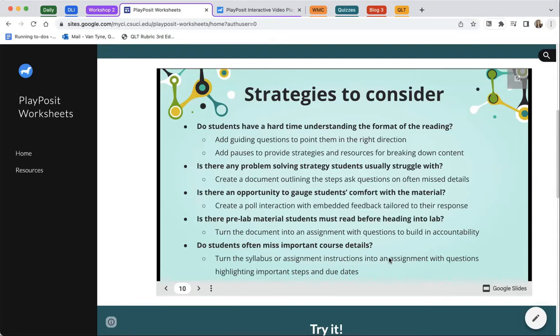Well, I was going to say it's nice because let's say they get it wrong, you can build in feedback that says, "Oh, check out this section." So it's kind of like a little hint. No, that's really great.